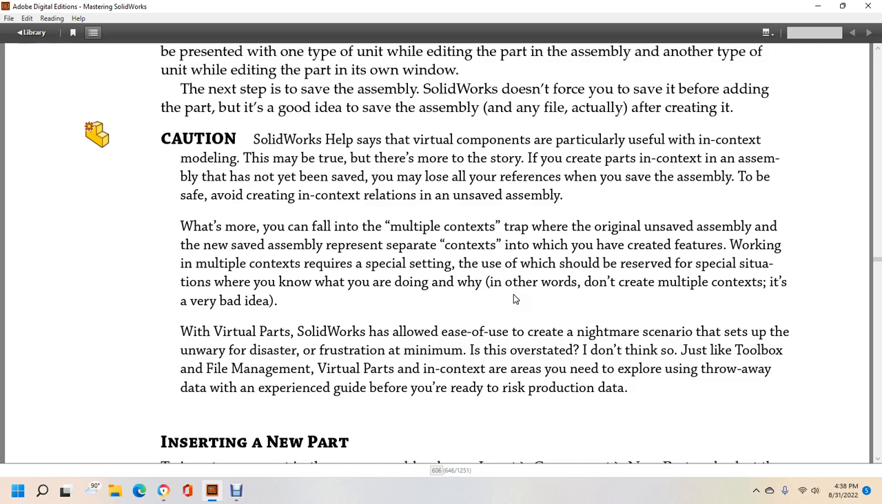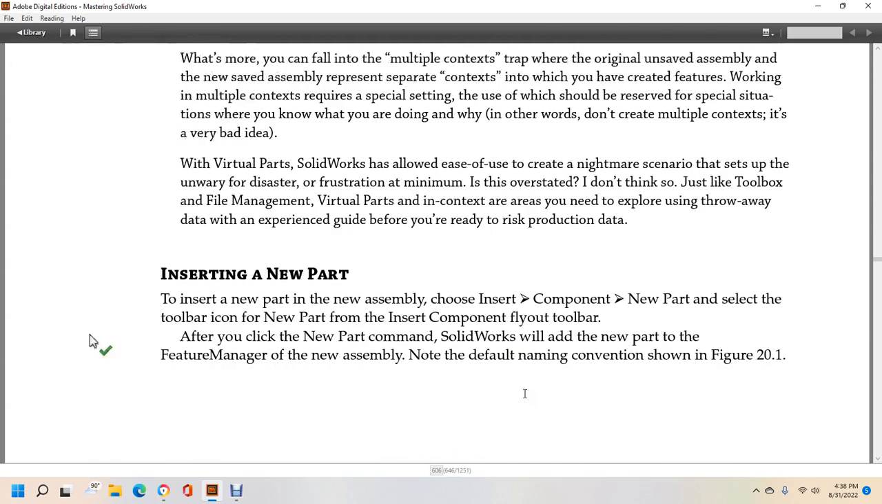In other words, you don't create multiple contexts. It's a very bad idea. With virtual parts, SolidWorks has allowed an easy-to-use operation to create a nightmare scenario that sets up the unwary for disaster and frustration. At minimum, is that overstated? I don't think so. Just like toolbox file management, virtual parts in context are areas that need to be explored using throwaway data with an experienced guide before you are ready to risk production data.